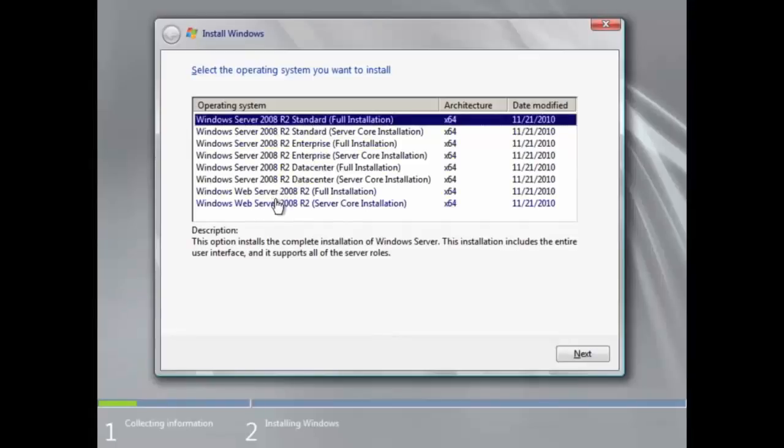Now, we don't have time in this lecture to go through each of these and what the differences are between them, but they are for different purposes. It makes sense that we're going to use Standard today, but later on we'll talk about the differences between Standard, Enterprise, Data Center, and Web Server. You need to know the difference, especially when you're making purchasing decisions. There's no need to purchase Data Center, for example, when Web Server will do the trick for you.